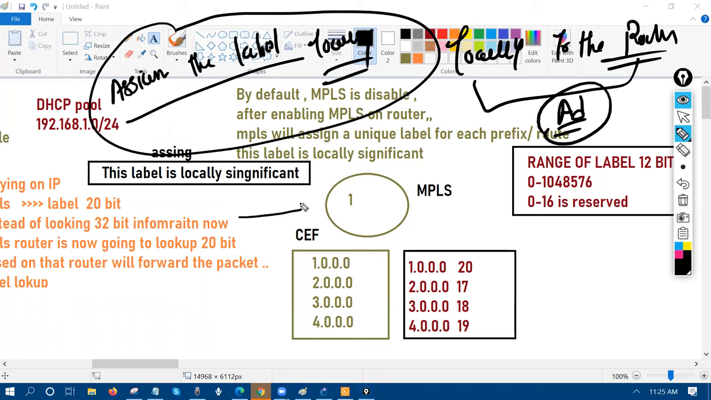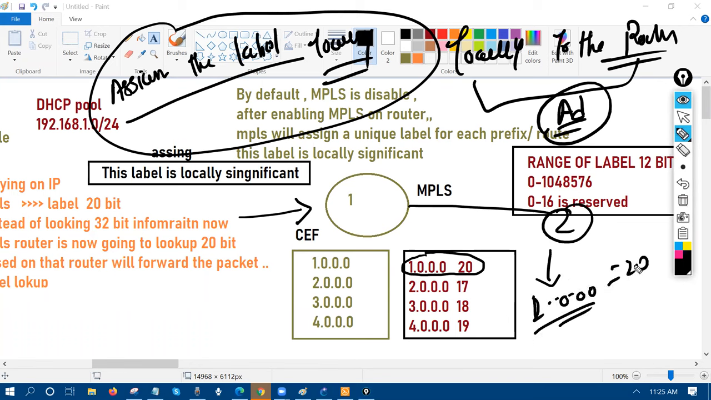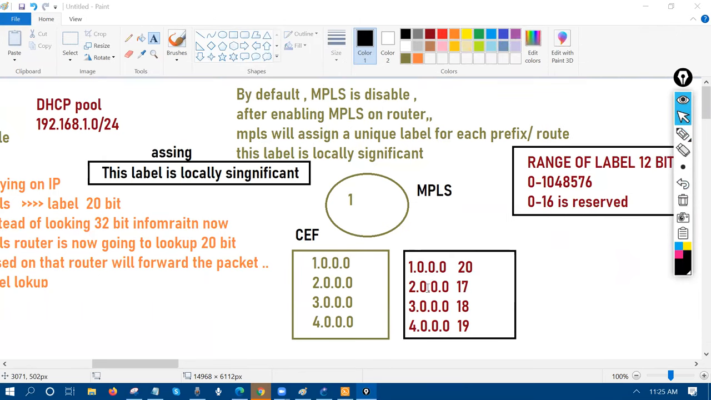If router number one is going to assign for the 1.0.0.0 prefix the label number 20, at the same time router number two can assign the 2.0.0.0 prefix the label number 20. So this label number 20 will be for the R2 routing table, and this label number 20 for the R1 routing table. Assigning the label, duplication will happen on a different router. But in this table, you will not have any duplication.